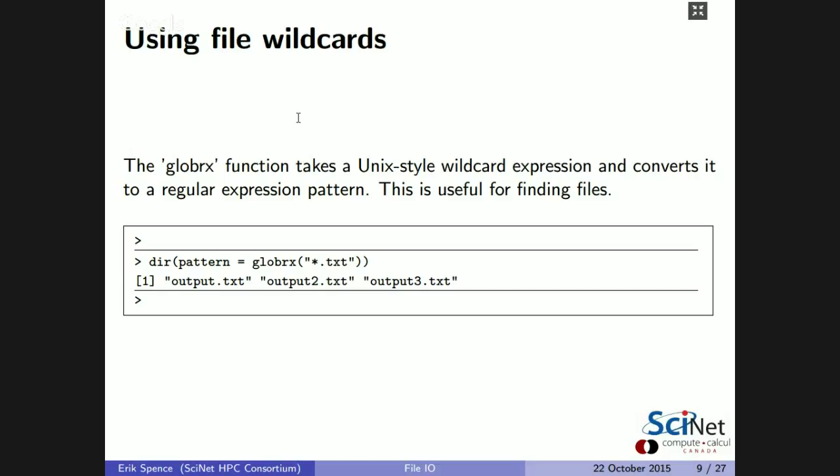One more thing about files. Wildcards. Those of you that are familiar with Unix and know how to get around in Unix are familiar with the wildcard star. It's used for filling stuff in using the shell. If you don't know what this is, don't worry about it. I'm just throwing it up here for people who are familiar with it. Use the glob_rx, glob regular expression command to grab blocks of files like this. Pattern equals glob_rx.text directory, and it gives you, in this case, 3 text files. If you know what this is, great. If you don't, sweat it not. Not that important.